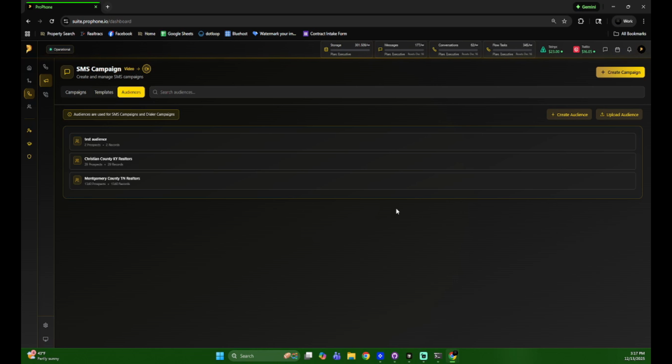You can send prospects from the CRM. You can send prospects from the conversation table in the dialer. You can add people directly to it from your ProPhone automations. You can build out custom audiences in here as well as upload your lists. So I'm going to show you how to do the build out, and then I'll show you how to do bulk upload as well.